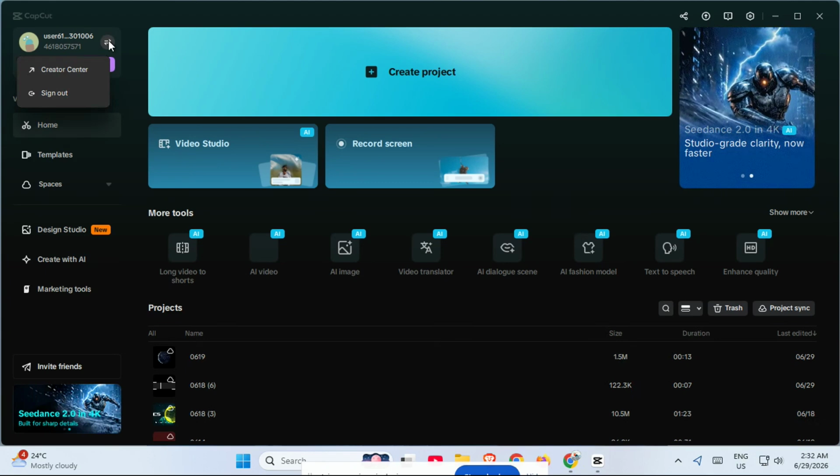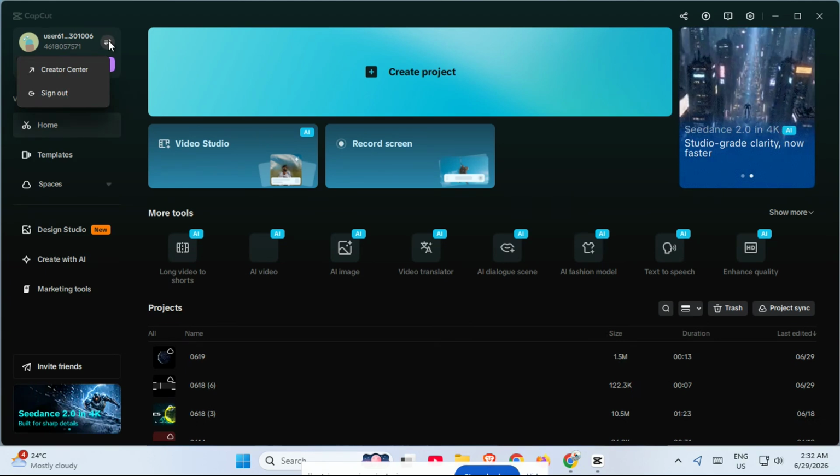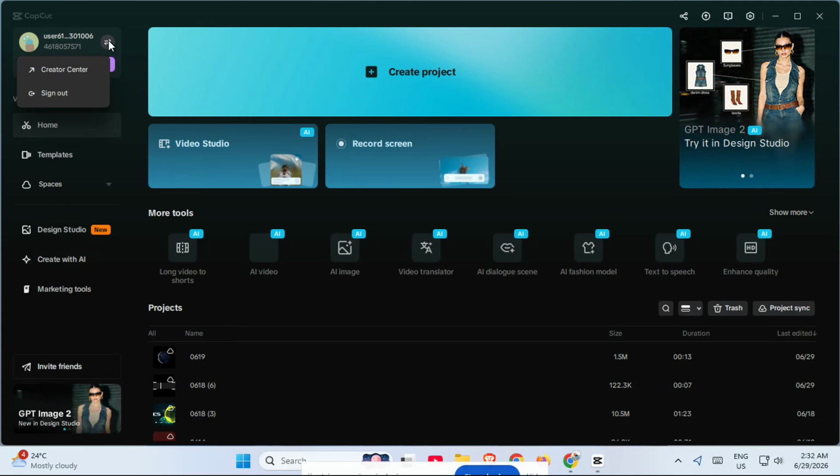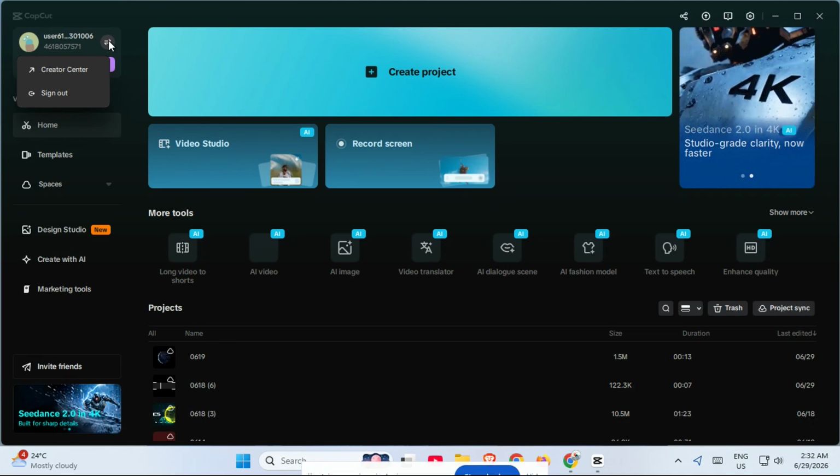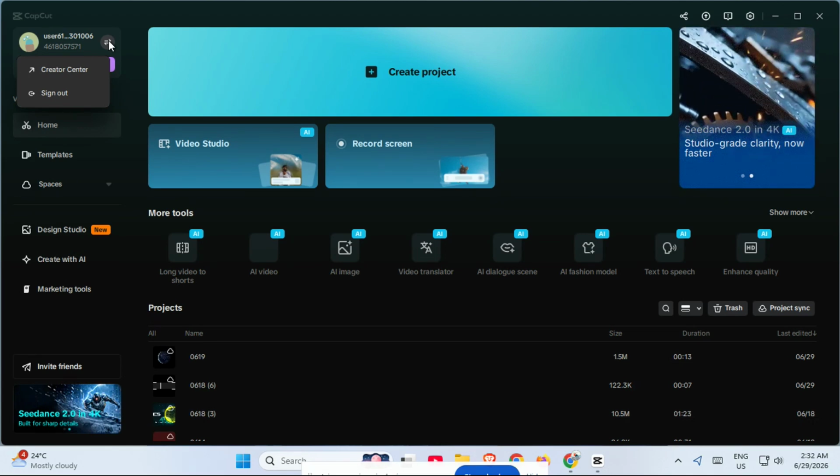A small drop-down menu will appear with account options. From that menu, select Sign Out. This will log you out of the current CapCut account so you can sign in with a different one. After you sign out, CapCut will take you back to the login screen.